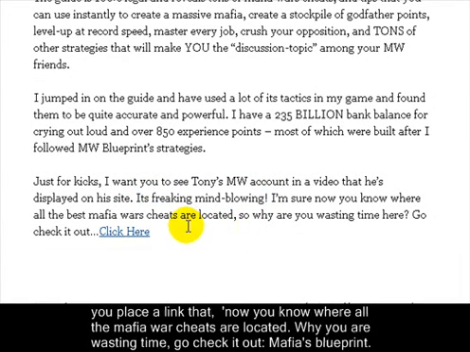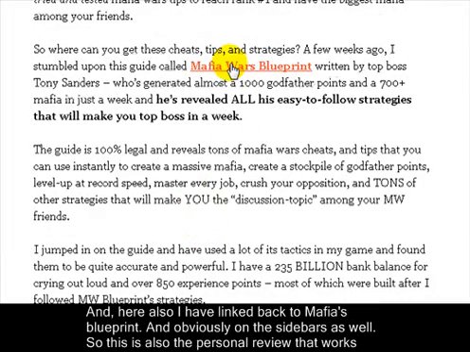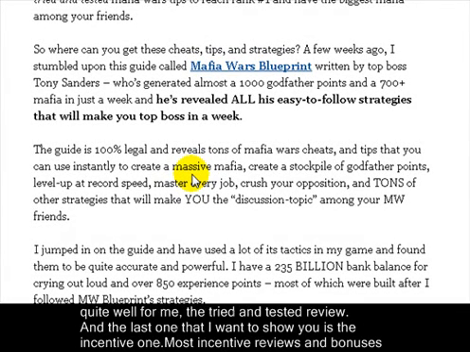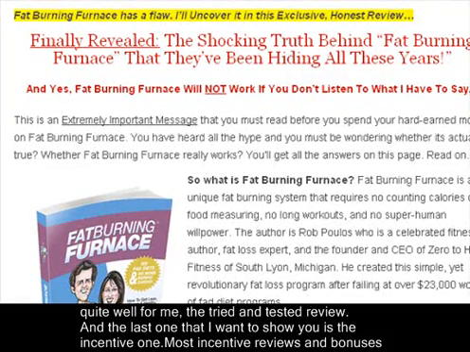So then you place a link that says, I'm sure now you know where all the Mafia Wars cheats are located. Why are you wasting time? Go check it out. So this is the link to Mafia Wars Blueprint, and here also I've linked back to Mafia Wars Blueprint, and obviously on the sidebars as well. So this is also the personal review that works quite well for me, the tried and tested review. Okay, and the last one that I want to show you is the incentive one.